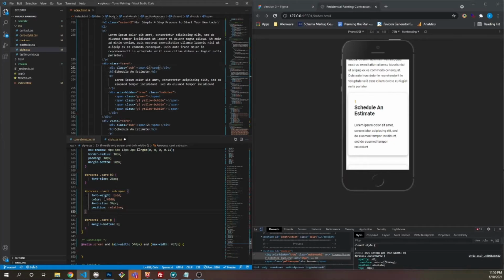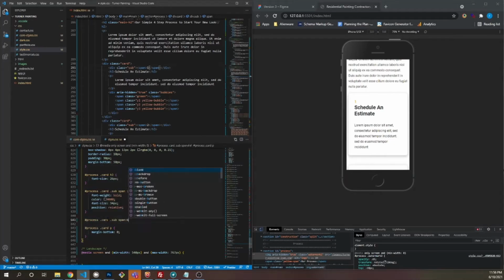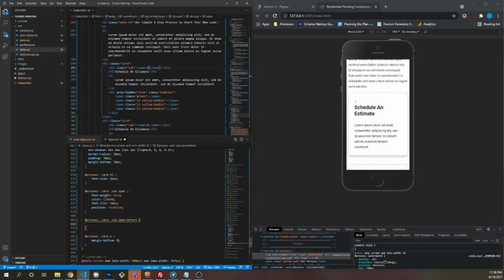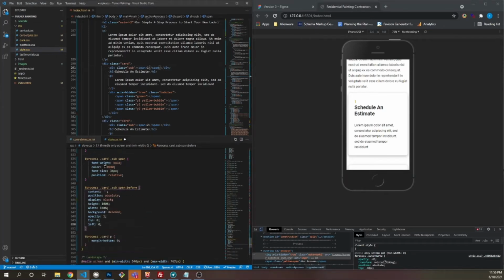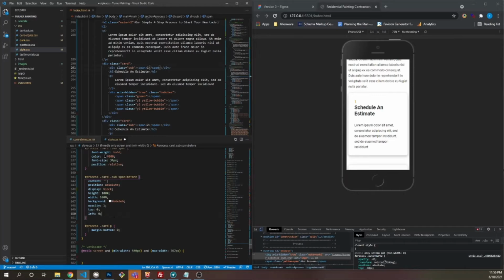So subspan. I'm just going to copy this. And before, copy my code for pseudo elements. So I just had this copy and pasted. You know, have your content set to blank, position absolute already, display block already, height, width 100%, everything's already. Background, we're going to change that to var primary, and we're going to set this.